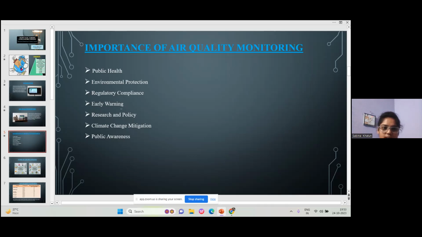And the fourth one, early warning. It helps early detection of air pollution events like wildfires and industrial accidents, allowing for timely response and public safety measures. And next is research and policy.